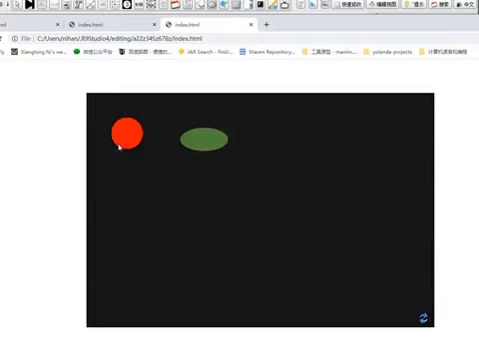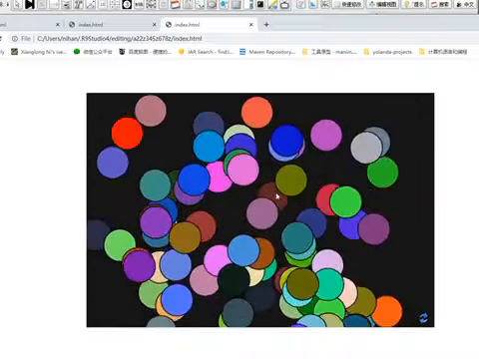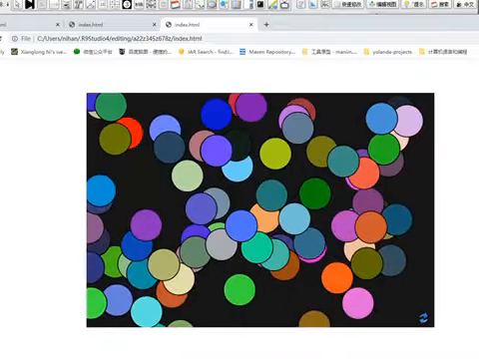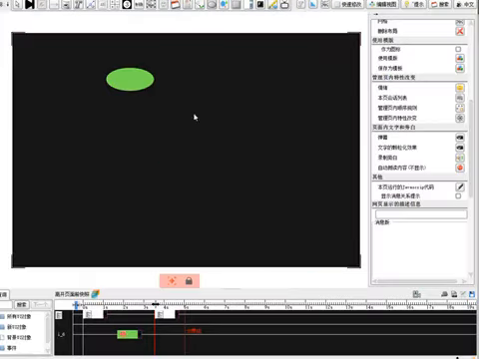You see, this is the beginning. It generates a circle directly, then an ellipse. Then you see, it is moving down. This is the effect we just wrote. This is the end, the code called when the animation ends, and the generated effect.